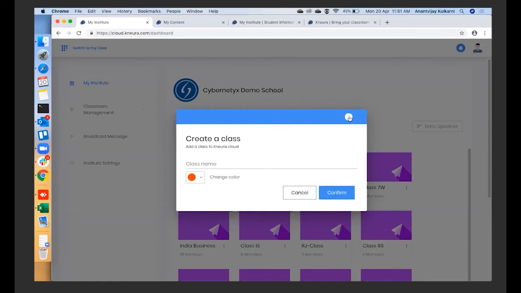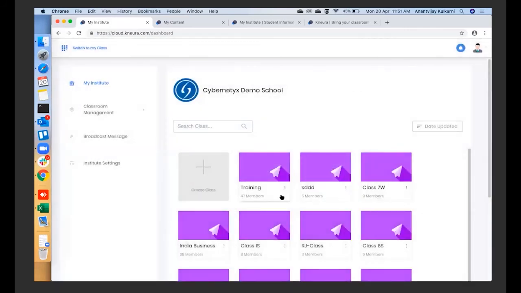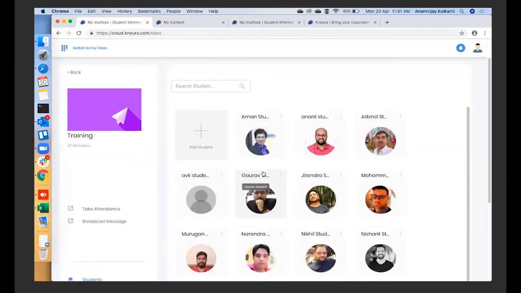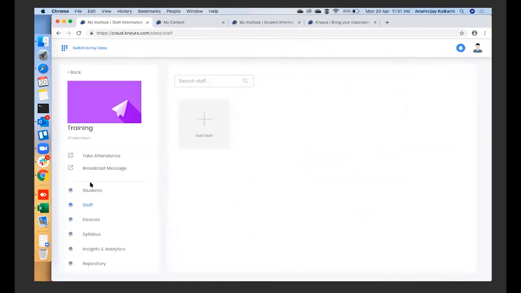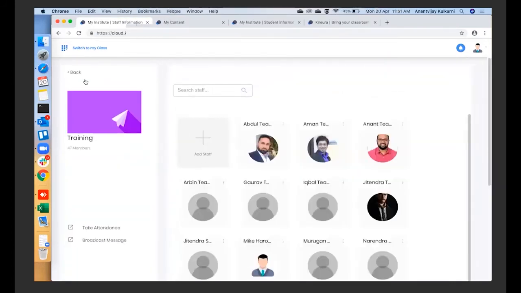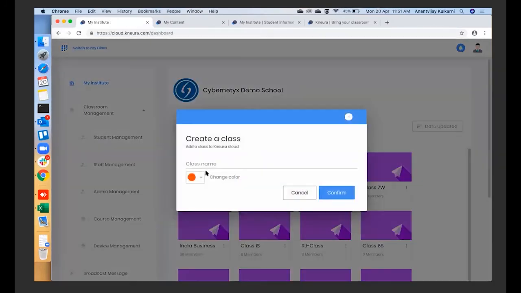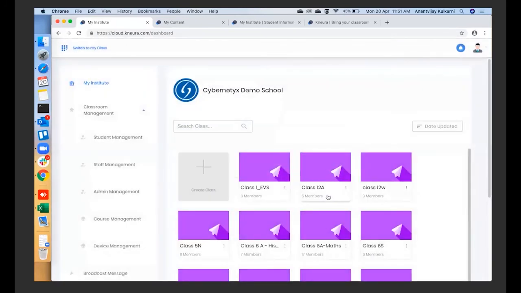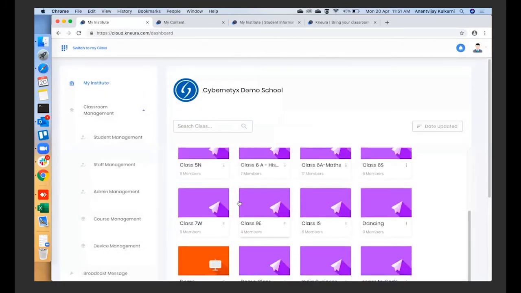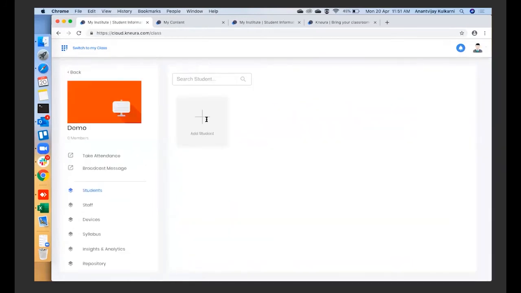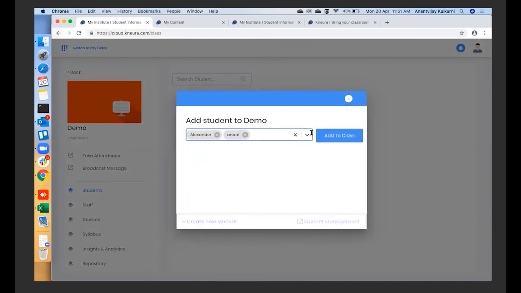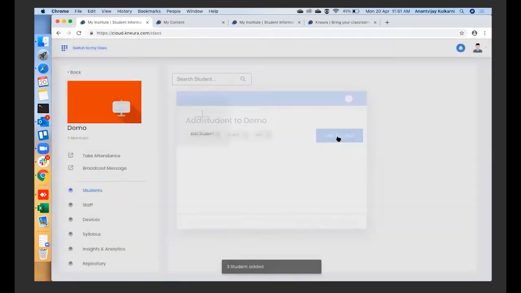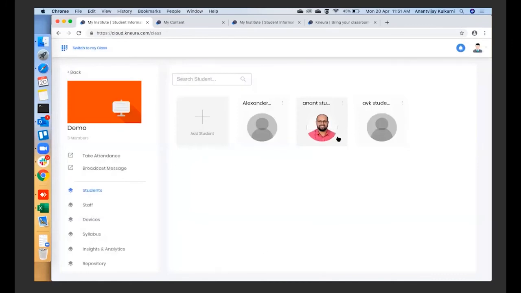We have already created a lot of classes here. For example, we have created this class, and we have added so many students and staff. You can also do the same. Let's say I have to create a demo class. The class gets created. Now I can go here and select the students who will be part of this, and just add them to the class. So now they are a part of the class.